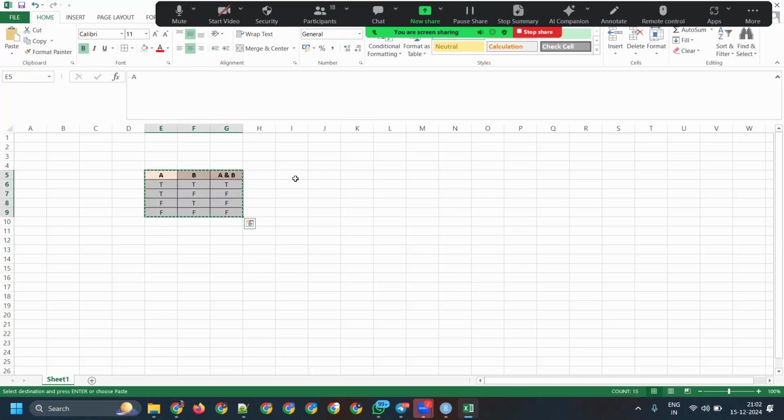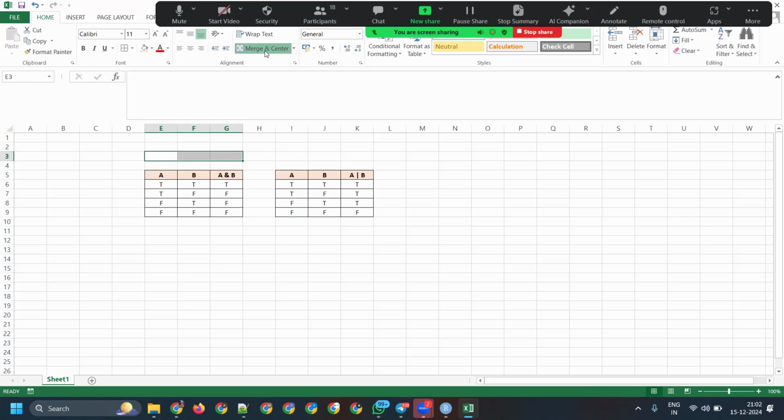Anyone tell me what is OR? Let's say A OR B. If any of my inputs is true, my output is true. My output is false only if all the inputs are false. That is how OR works. This is AND, and this is the OR operator. These are logical operators. Am I correct? This is how it is going to work, right?